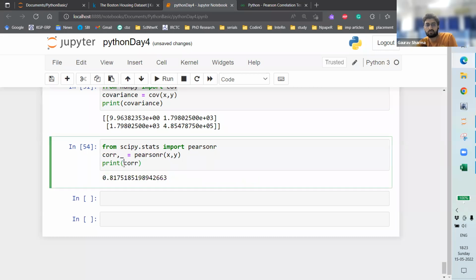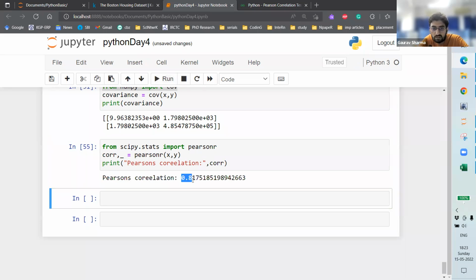I can write here also, Pearson's correlation coefficient, or whatever you want. So this value which came is 0.81. Whenever this value is greater than 0.5, 0.7, 0.8, it's a strong correlation, right? We can define some limit that if it is more than that, it means it is a strong one. Strong relation limits whenever it is near to 1.